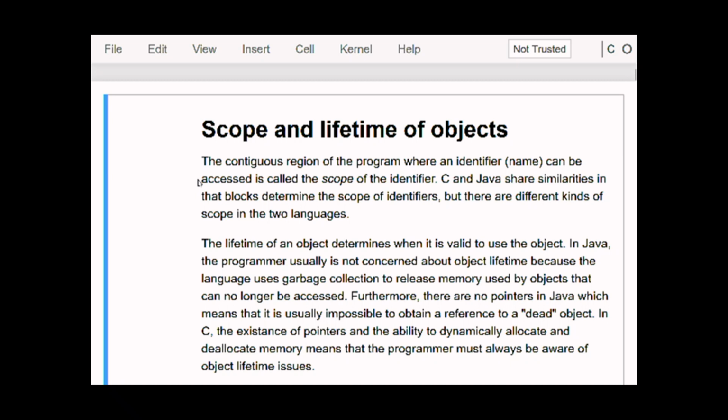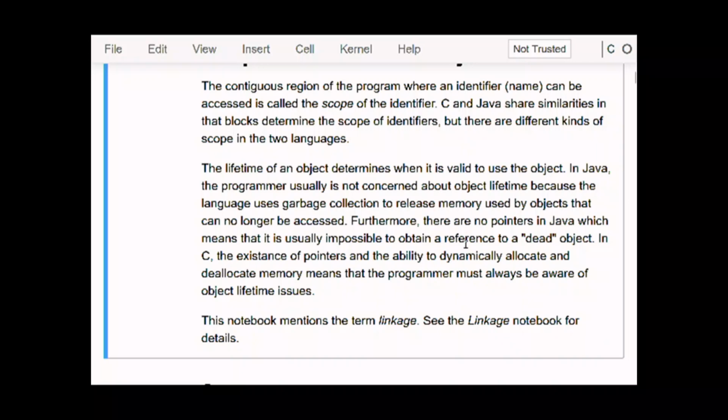Okay, so you all know about scope from Java. The scope of a variable is the part of your program where you can actually use that variable name. And it's the same thing in C. In C, the scoping rules are almost the same as they are in Java. C and Java both use braces to indicate blocks of code. So the scoping rules are similar in the two languages. There are some differences, of course.